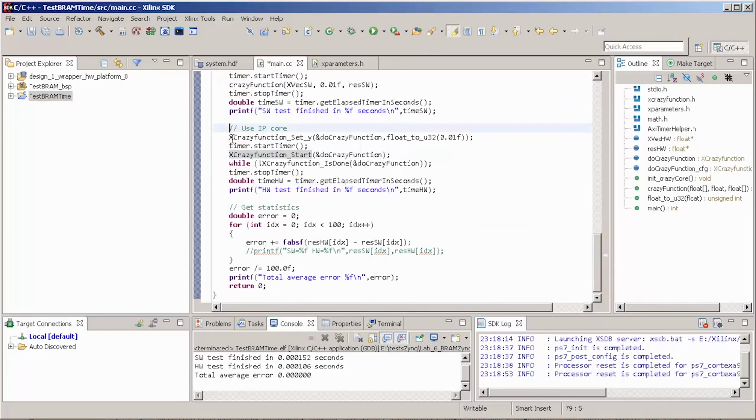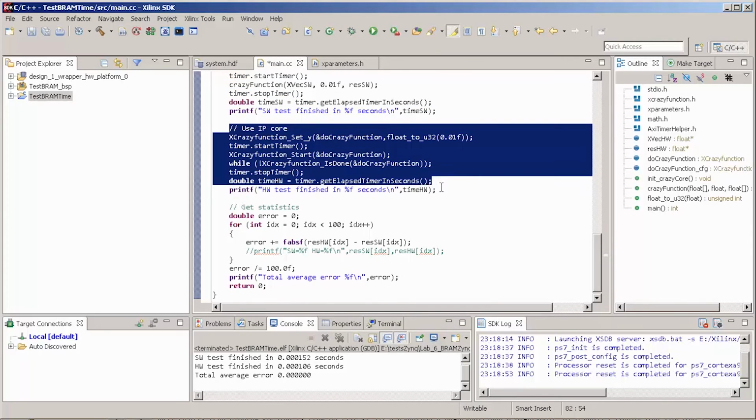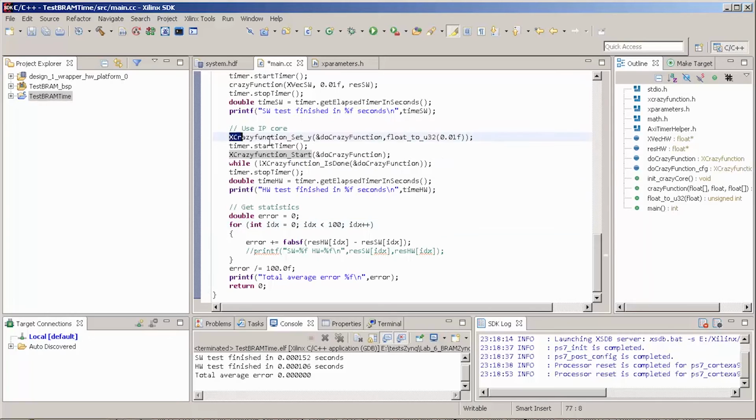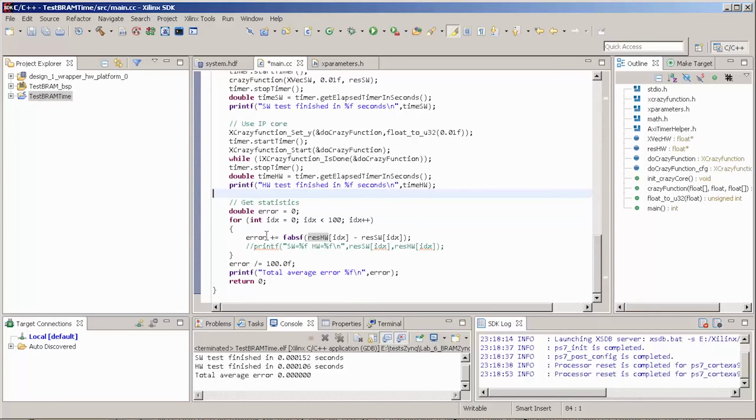And here is the same thing, but now using our IP core. So we set the value of y, we start the timer, we start our function, and we wait while the function is not done. When it's done, we stop the timer. Then we get the elapsed time and print the time it took to execute the function. Then later we just calculate the total amount of error.